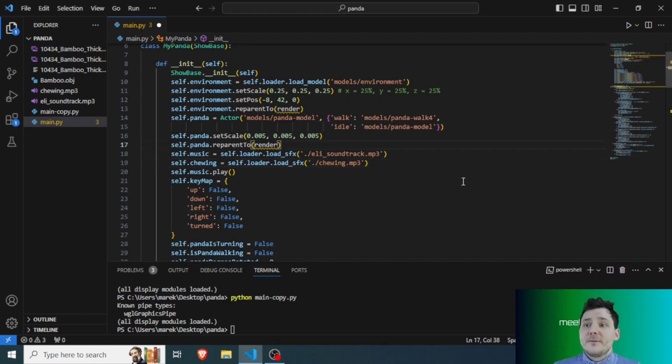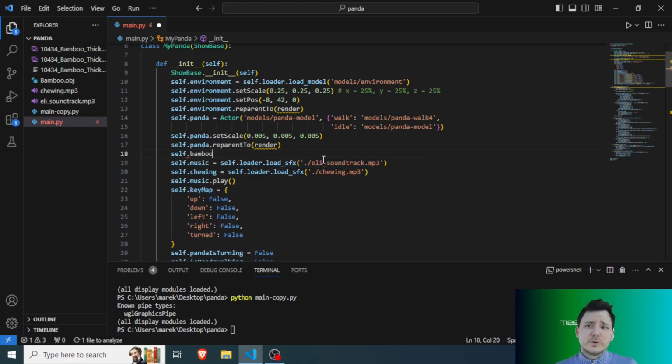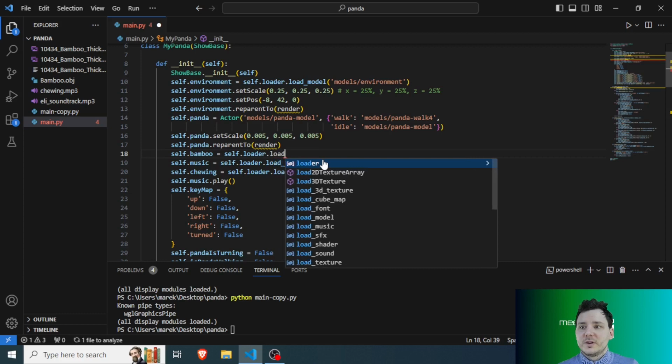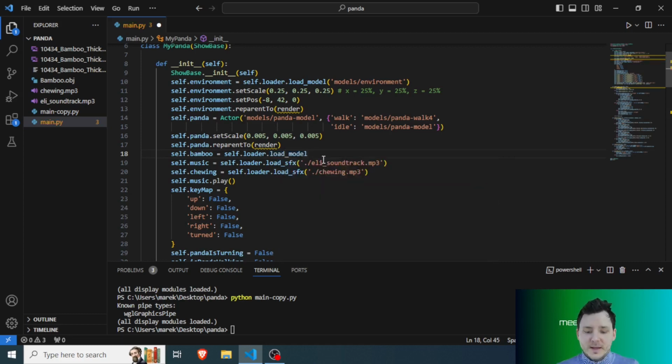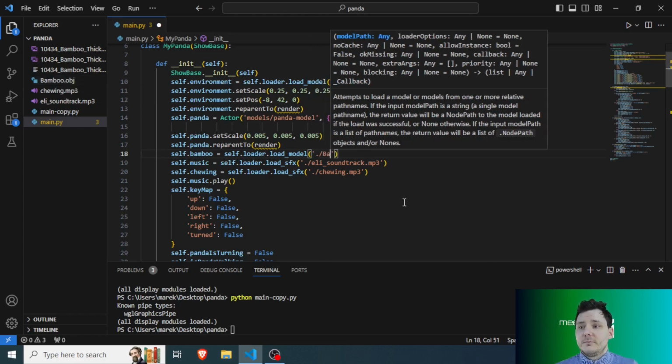And we can do the same thing we did here, because we are basically doing the same thing. So we can use the self.loader and load the model. It's pretty much the same thing. So let's do it. Underneath where we are attaching Panda to the scene, we can do self.bamboo. I will just go with bamboo, why not? Self.loader.loadModel like that. And again, as you can see, I've got it in my current directory, so I will just specify it like that. Bamboo.obj.